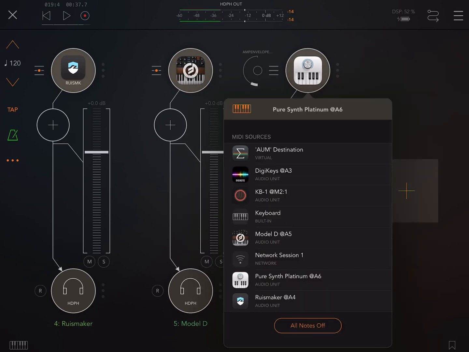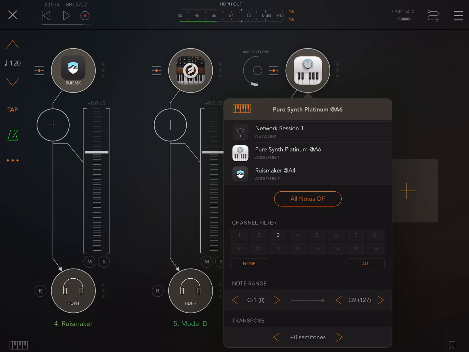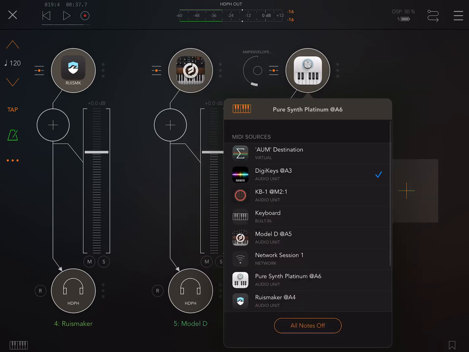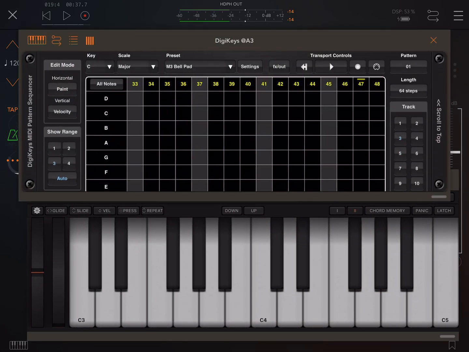And this will be select Digikeys and channel, hit none and hit 3. So now it's just receiving MIDI from Digikeys on channel 3. We're still going to use this as a controller. Or on channel 3, pattern 1. Show range 1, I'll hit play, and it should default since this is, but I haven't hit.